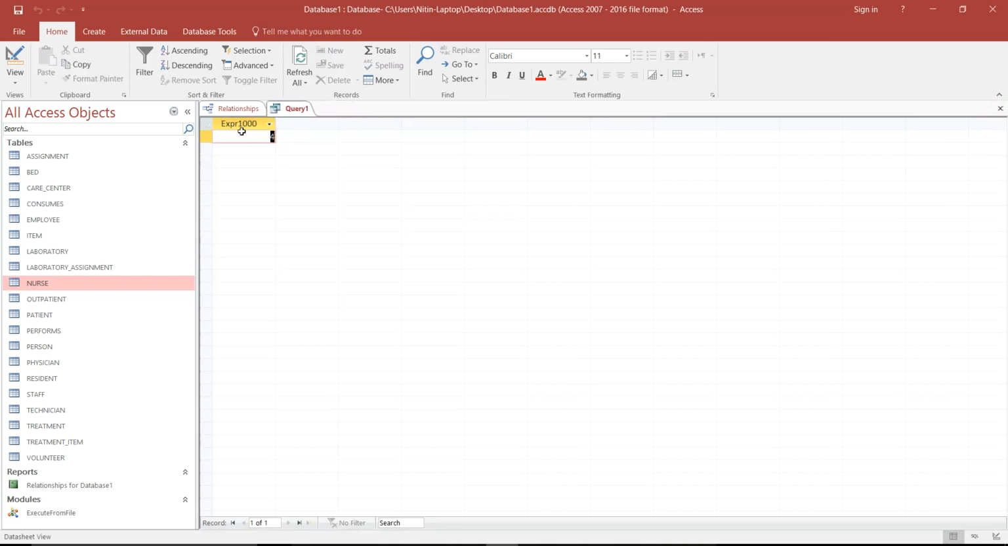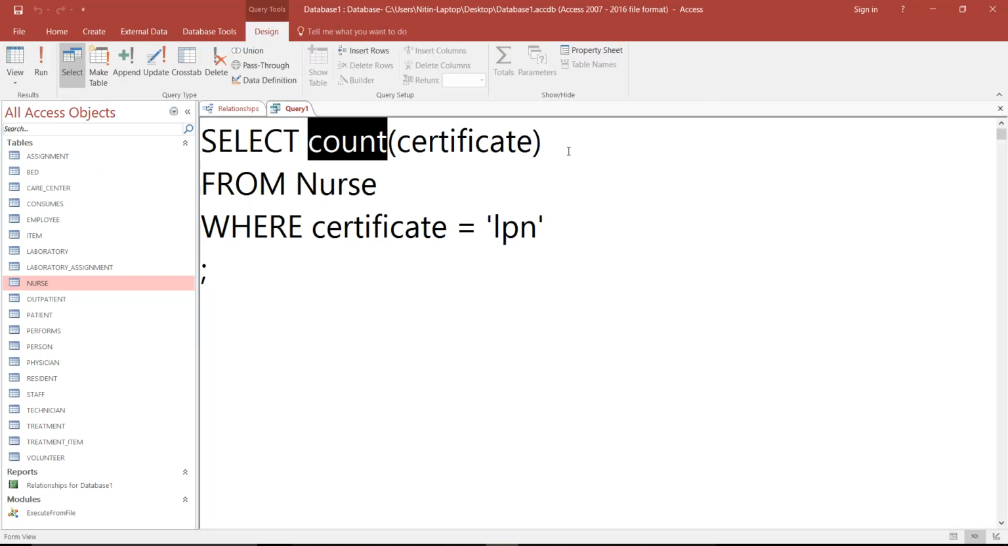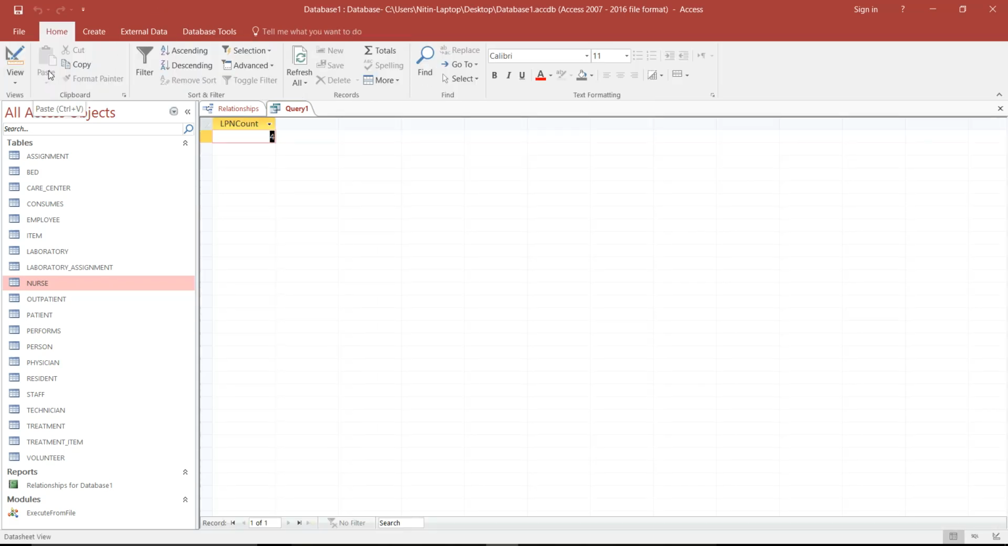But again, you get an expression column. Why? Because we used an aggregate function. There is no field called count. So I'm going to call it LPN count. Run it. So that's the answer to that first question. I'm going to save it. I'm going to call it query 1 LPN.